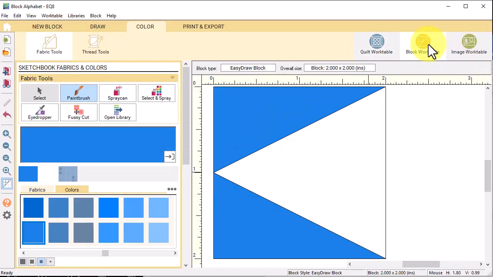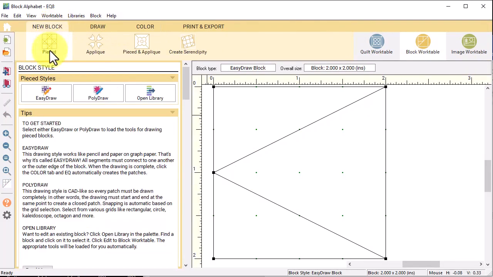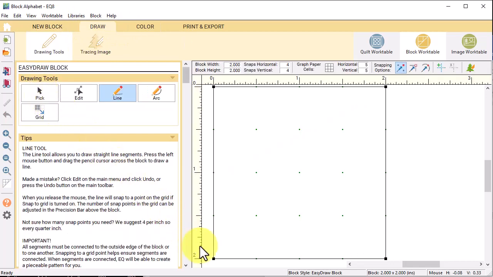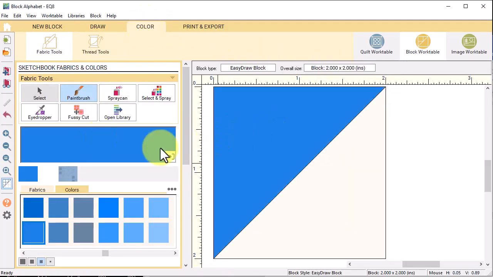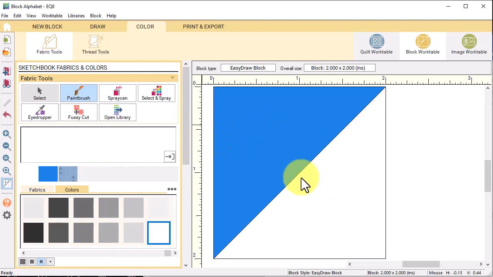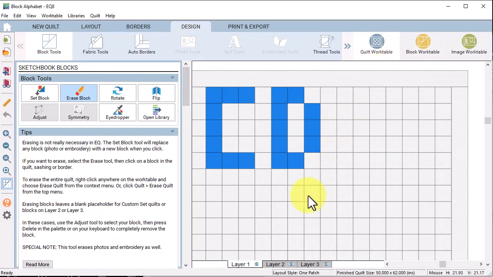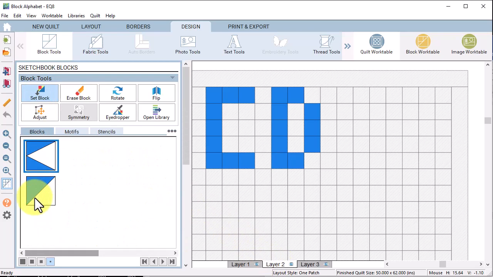Select the Block work table, and now select a new block pieced Easy Draw block, and for this one we just want to draw a diagonal line. Go to the Color and color this, and Add to Project Sketchbook. And on the Quilt work table, select Layer 2, Set Block, and drag this on the quilt. And if you drag it, it will actually snap into position because of what we did with the Adjust tool.